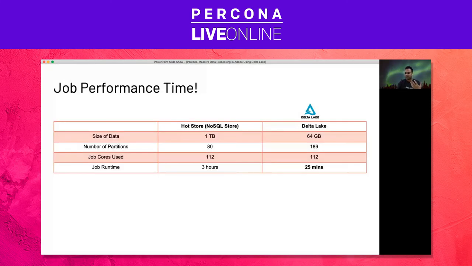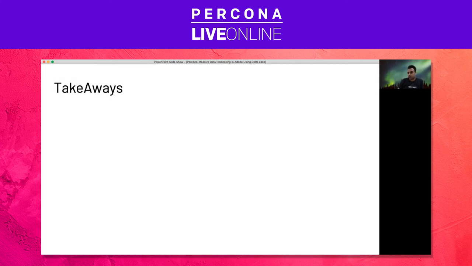The next thing is the workflow that we spoke about, the main job. If we make a direct comparison, the size of the data on the hot store was 1 TB, as we just took one tenant to compare. And the size of the data on the data lake was just 64 GB. All that magic compression on the parquet layer comes into the picture here. The number of partitions: 80 on the hot store, 189 on the data lake. The number of cores used, we kept constant because we didn't want to bias it towards anything else. The job runtime: a huge difference, from 3 hours to 25 minutes. For larger orgs, we're going to see a lot more difference because we'll see more effective core usage.